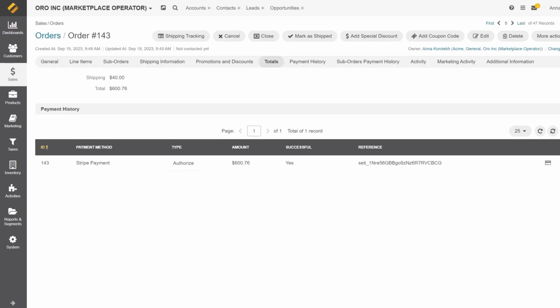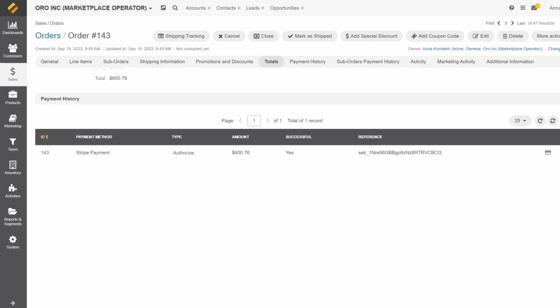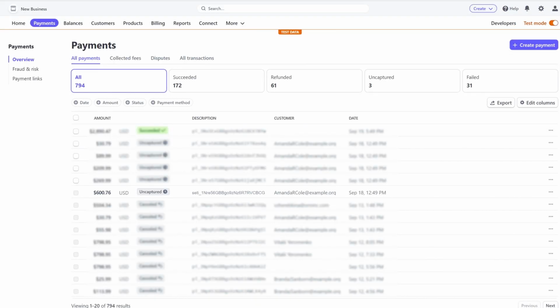If you click on the order detail and scroll down to payment history, you'll see that the transaction was successfully authorized and a unique reference code was generated by Stripe. When you look in the Stripe Payments dashboard, you'll see the transaction and the same transaction reference code.